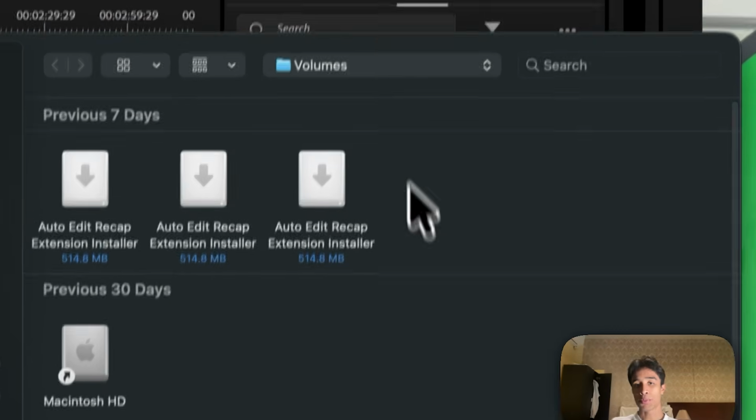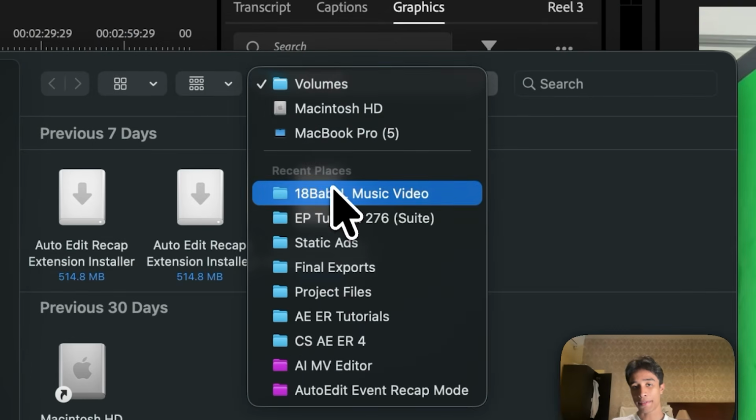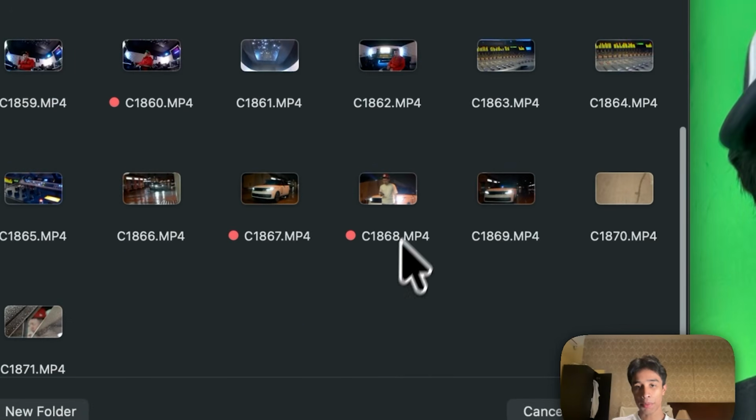Now, we always say this works best for getting a rough cut. It's not the final perfect edit. It's just to help you get a structure of your timeline. So from there, you can go ahead and start editing.